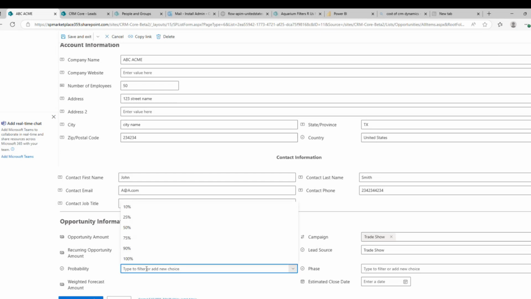And the probability of us closing this is where we start to get into sales management and the sales rep's responsibilities. If we're now at a 50% likelihood that this is going to become a closed won deal, it now gives us a weighted forecast amount. This is critical when you start to look at the Power BI dashboards and the projections of how our business is going. We want to be able to say with certainty that we're going to hit our goals for this year. This gives us that ability.